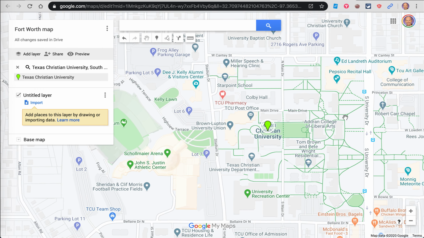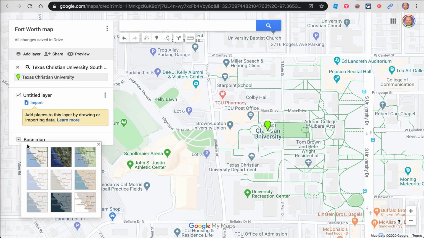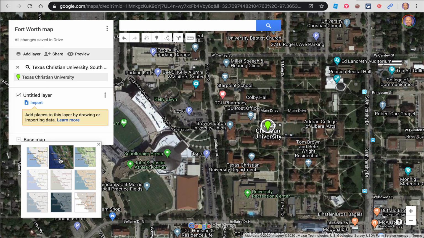Now I'm going to change the, notice this is just kind of like the street view. I'm going to go in here and change it to satellite. There's all kinds of different ones. There's terrain, an atlas, just different types of maps. I'm going to use satellite. That's a little cooler because you can actually see the buildings.